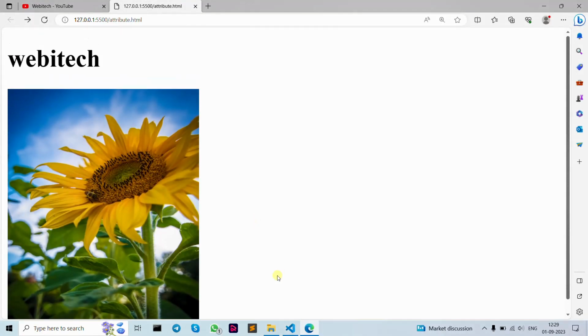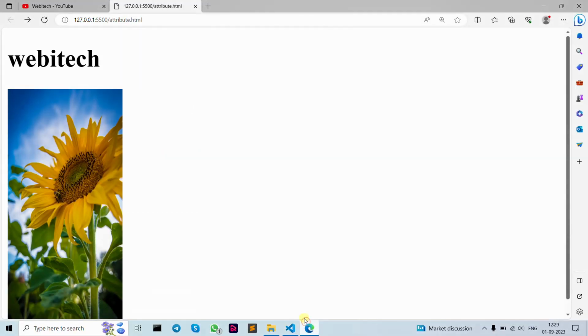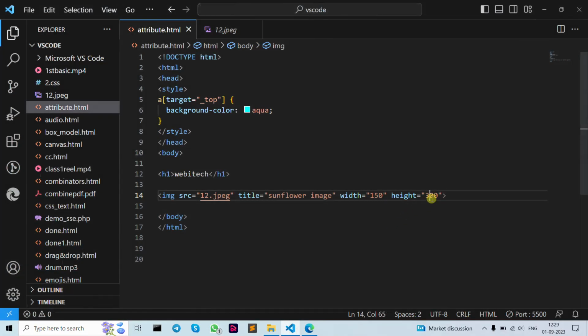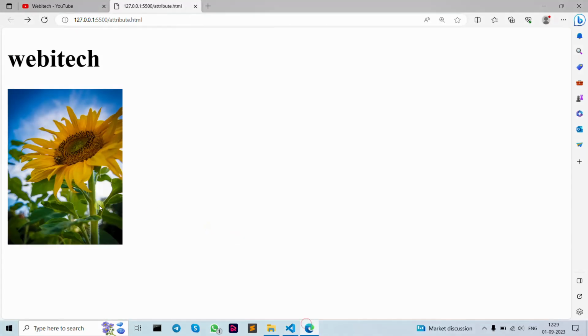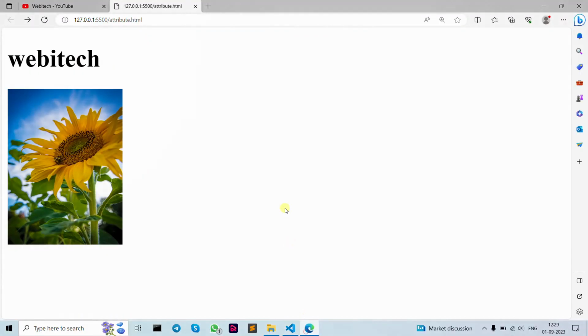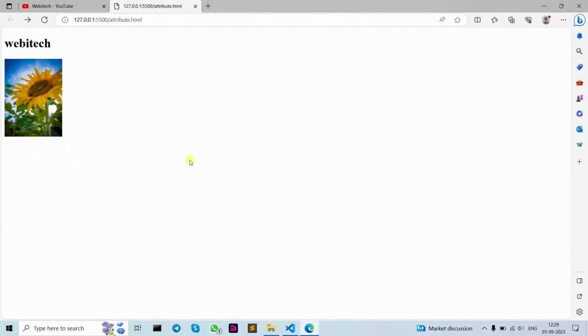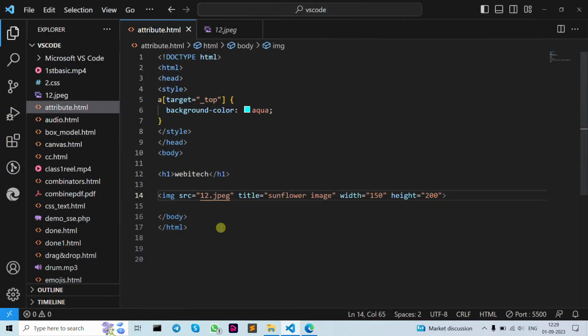As you can see, let's give them 150. Then save, and height as 200. Yeah, it's worked. Now this is not 100% right now. That's why, as you can see, this is how it looks in 100%.